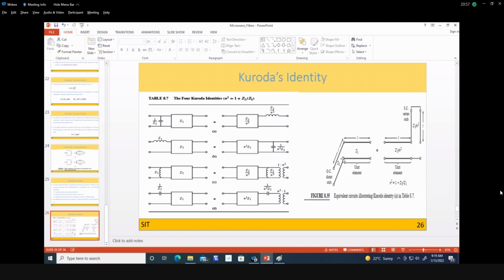Now if you come to the equivalent circuit, take the first identity. In terms of the stub or transmission line, let's say we have the open circuit stub, with z2 represented as the capacitor, and z1 in this block box kind of thing. Now we can transform that by using this transformation. Here, 1 by z2 becomes z2 by n square, and z1 becomes z1 by n square.